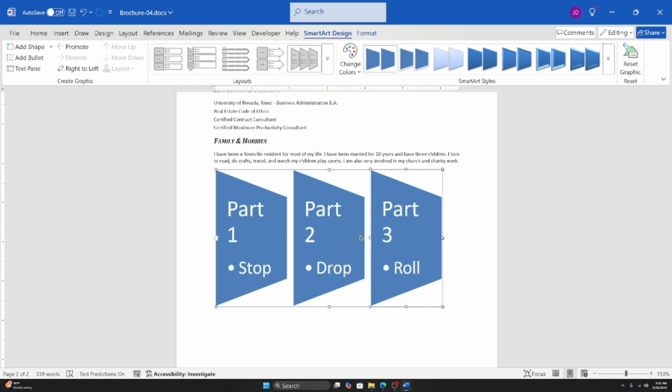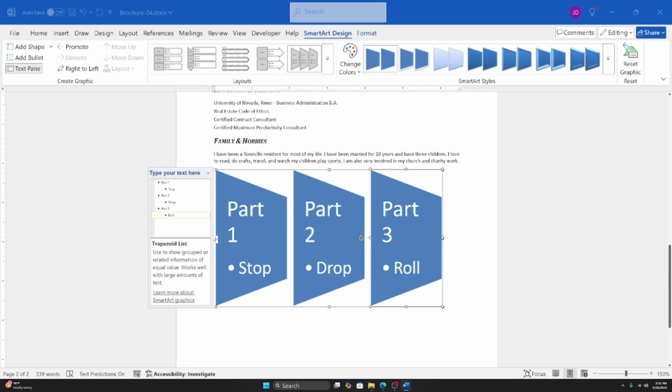Going in, delete. Perfect. Another way in which you could include text: usually it's already automatically provided to you, but if you click on this little arrow on the left of it, there you go. It shows you an actual bullet point version of everything in each component. If you want to include, so maybe in this case, maybe we want another trapezoid for part 4.